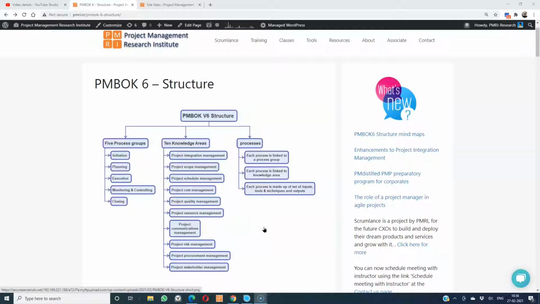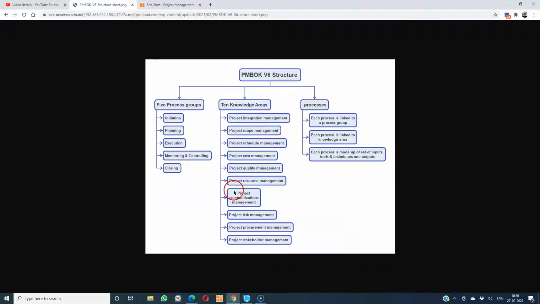Let us analyze the mind map of PMBOK 6. The PMBOK 6 structure is given here. So here the PMBOK version 6 comprises 5 process groups: initiation, planning, execution, monitoring and controlling, and closing.